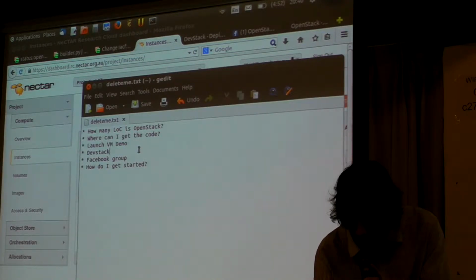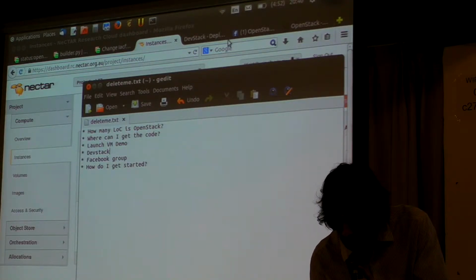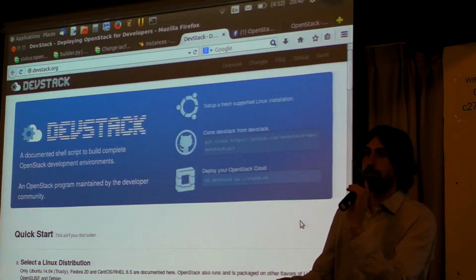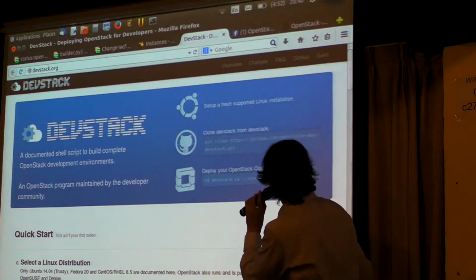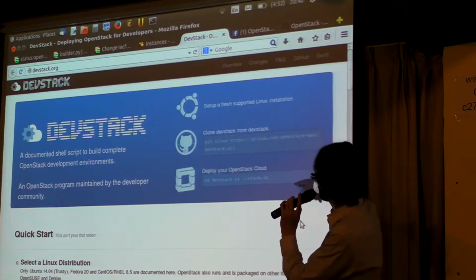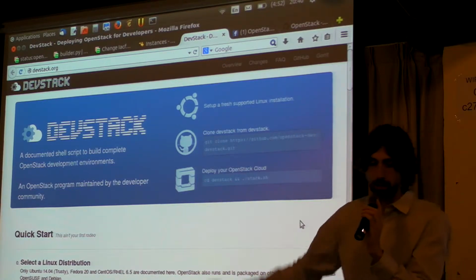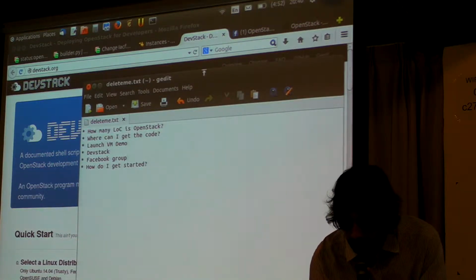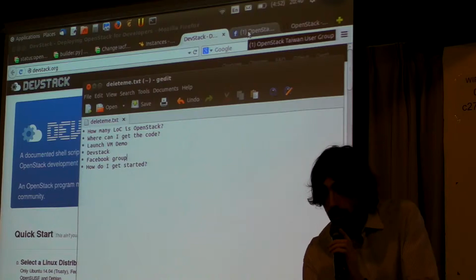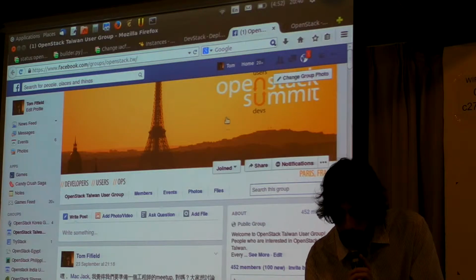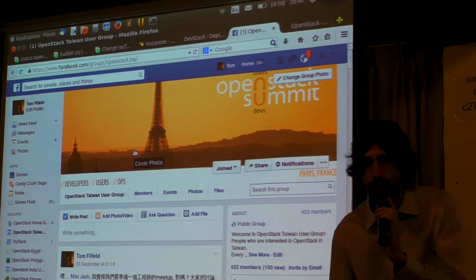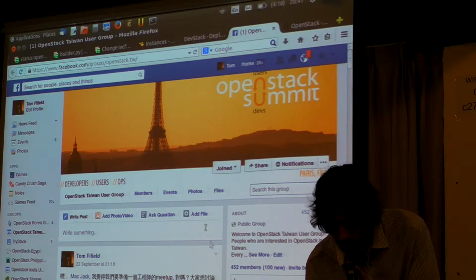The next question is, what is this DevStack thing? DevStack is this. Basically, you set up a machine to run OpenStack on. You go git clone, whatever this is, and then run the DevStack script. That's devstack.org to install your own version of OpenStack. Where can I ask questions in Chinese about OpenStack? We have the OpenStack Taiwan user group on Facebook. So if you search for OpenStack Taiwan on Facebook, you can find the user group.